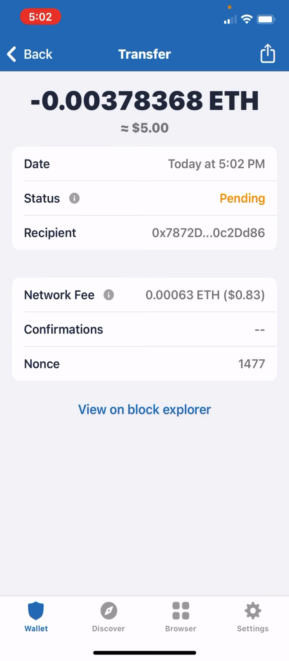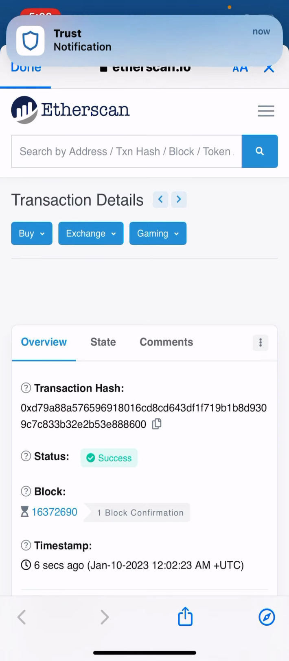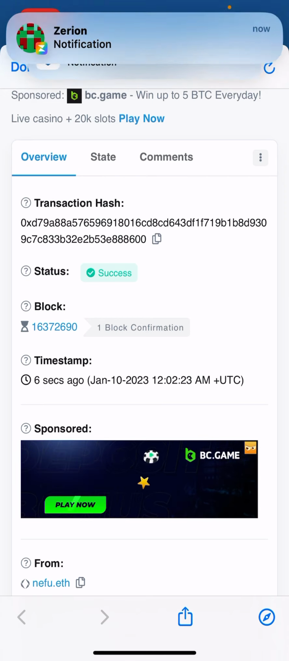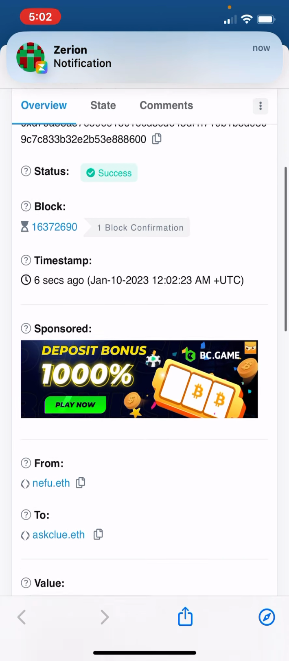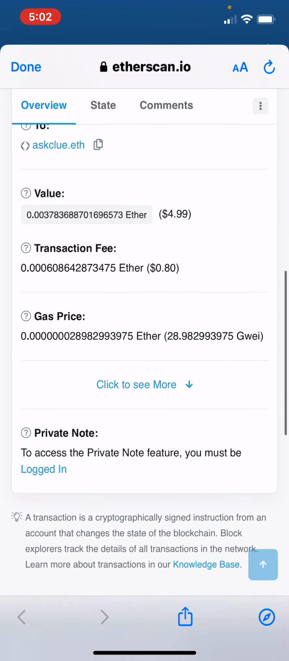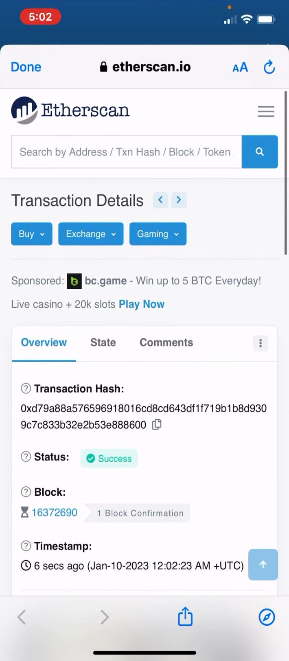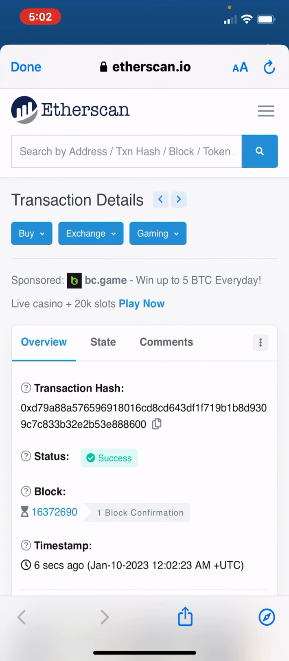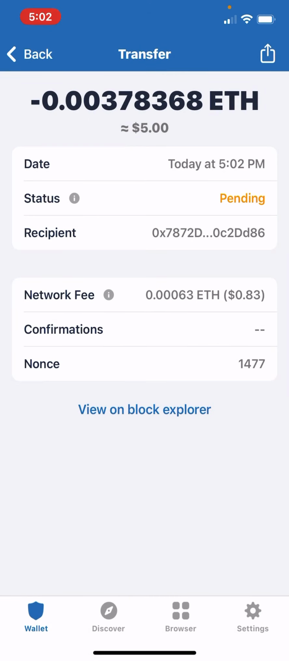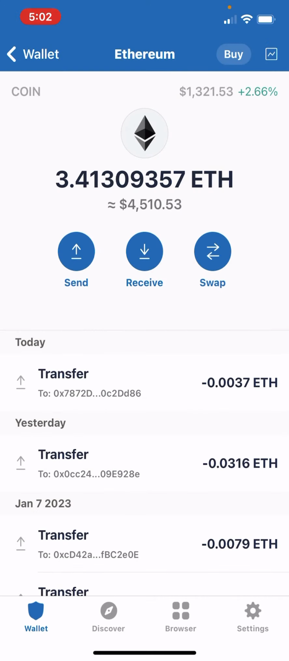And you can also hit the view on Block Explorer if you want to actually go see the transaction going through. And here it says the status is successful. And this is the actual transaction. So it says I only paid 80 cents for the transaction, sent $4.99. And that's pretty much it. All right. So if you wanted to send this to somebody, you hit the button right here so you can share it, and then hit done. So if you have to send proof to somebody that you sent the money, you can do so.